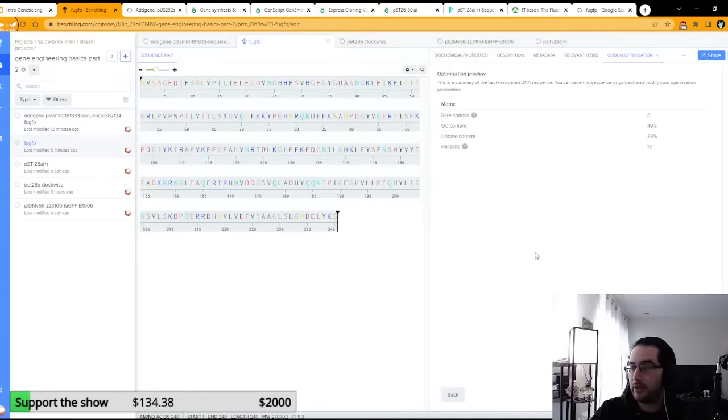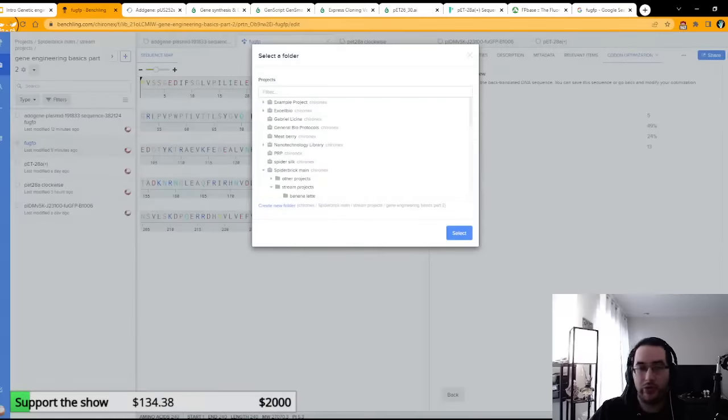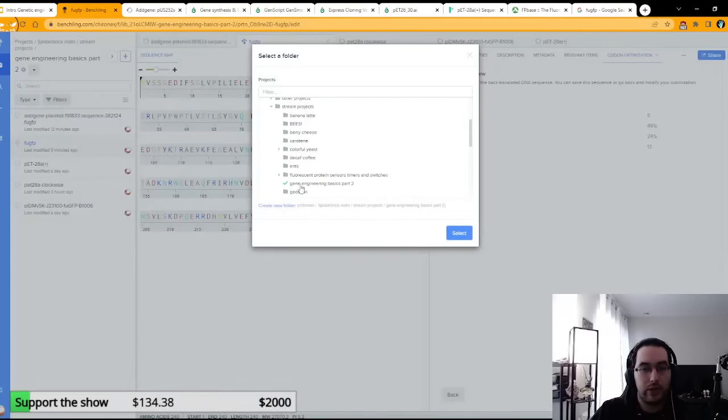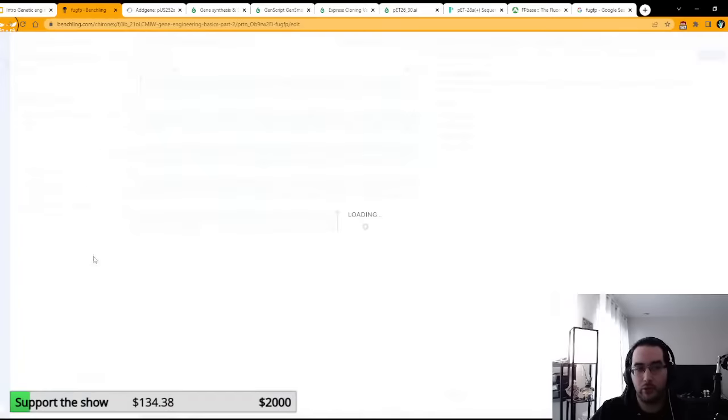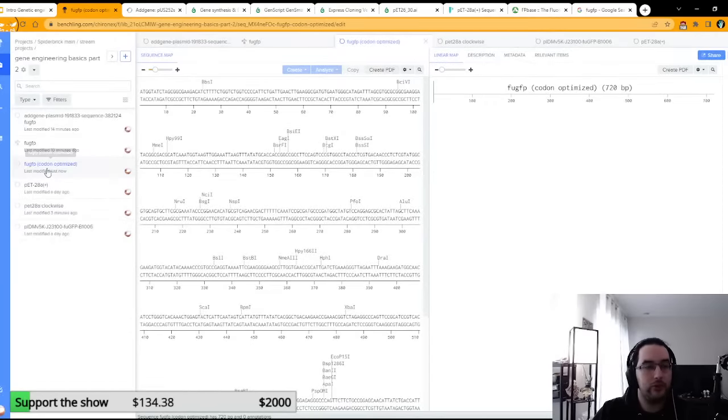So again, the button is directly below where my mouse is and directly to the right of where my mouse is. So it's basically where my face is. And you just click save as new sequence. Then you pick your location. I'm going to save it into the same folder. By default, it will save into the same folder that you're working from. And now we have this new sequence here that says FUGFP codon optimized.